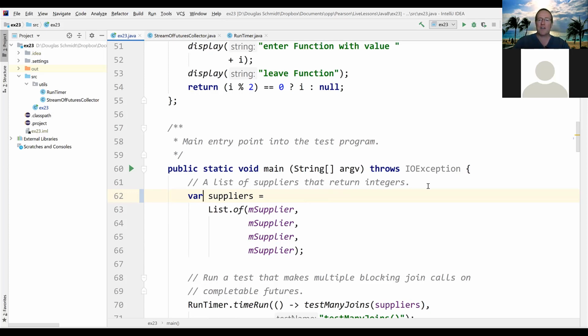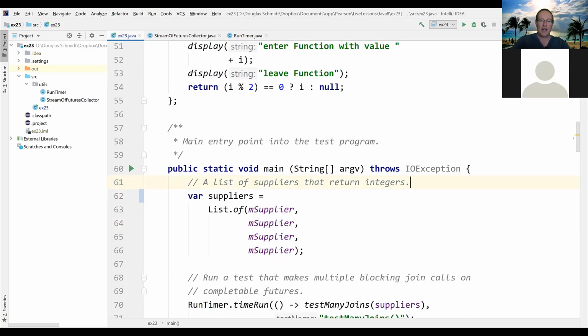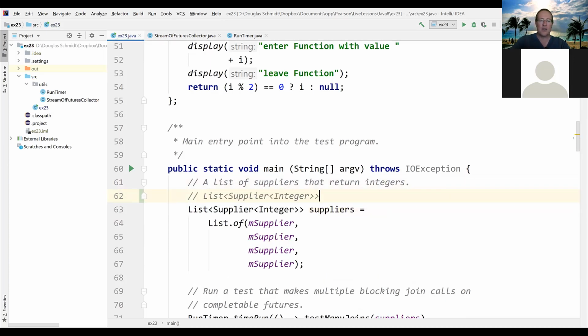So let's have some fun here. We'll see if this works or not. We'll comment out this code, and let's cut that, and let's do this, and then let's say var, and we'll see if this is going to work.